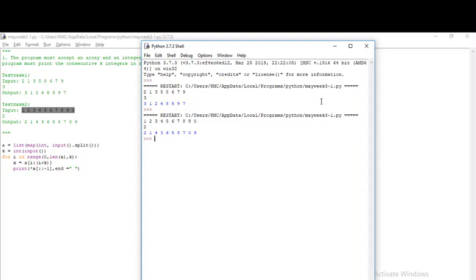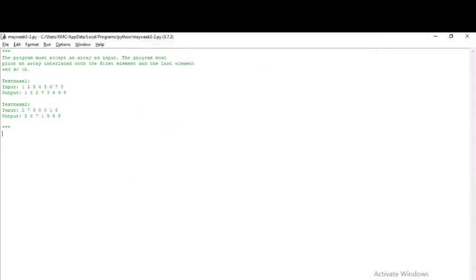Okay, so let us now go to the second question. The program must accept an array and the program must print the array interleaved with the first element and the last element and so on. So we have to print it alternately, first, last. You have to take one element from the first and last, then the second one and the second from the last, third one and the third one from the last. We have to go like that and print it likewise.